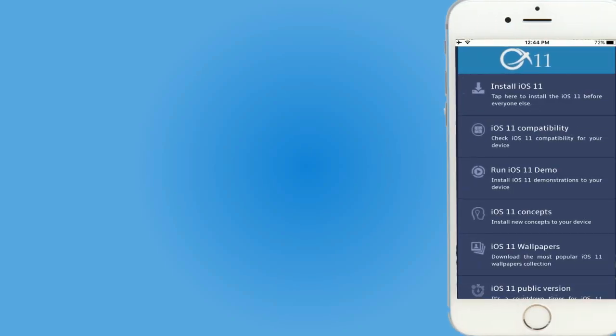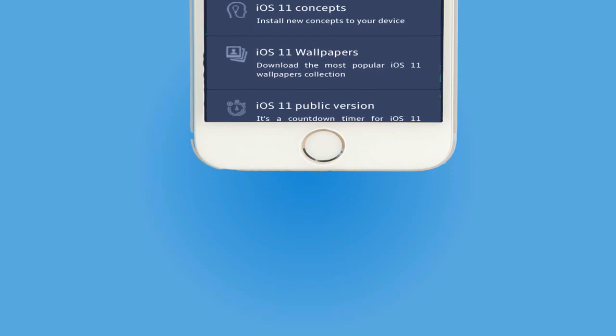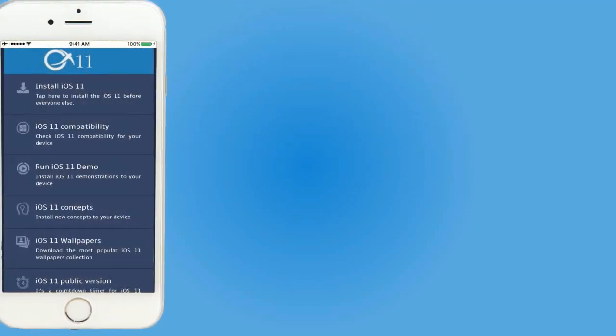X11. X11 app is the only way to install iOS 11 before everybody else. It is very easy to install iOS 11 developer version using X11.